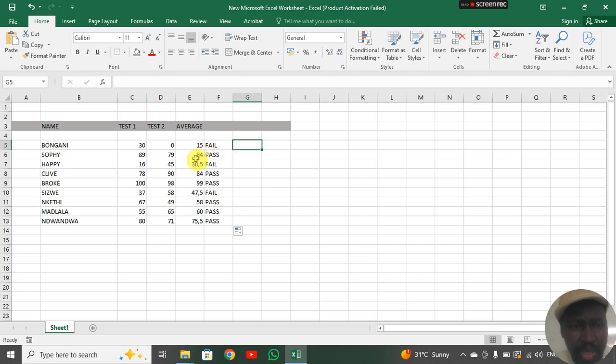And the second person, it says pass because they got 84, which is above 50. The third person, 84 is pass, 99 is pass, 47.5 is fail. Okay, 58 is pass, 75 it's fail. So that's how the IF function works.